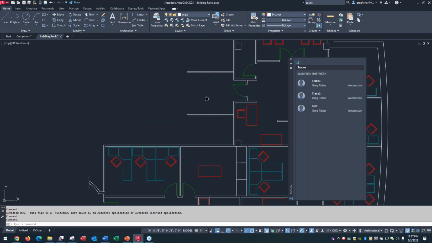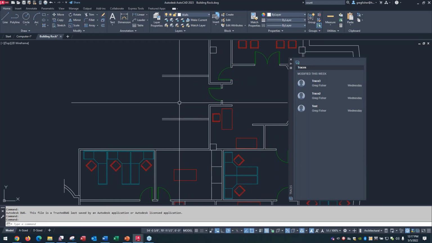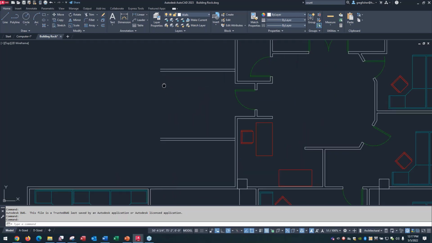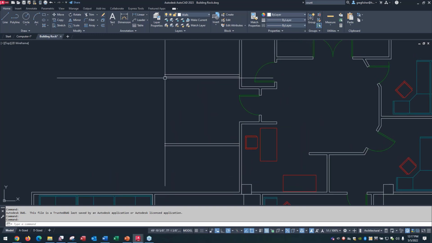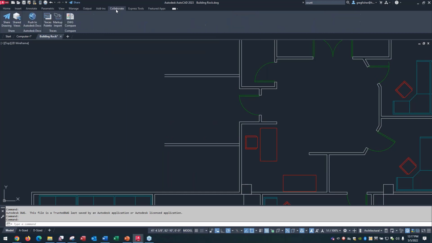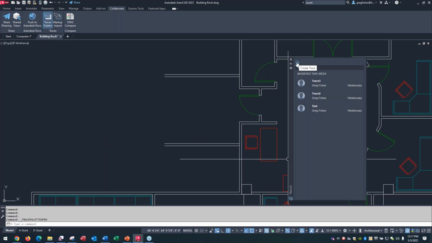You know, maybe I want to, let me close that down. Maybe I need to extend these walls a certain distance. So once again, collaborate, trace palette. These were from yesterday when I was messing around. I'll create a new one.